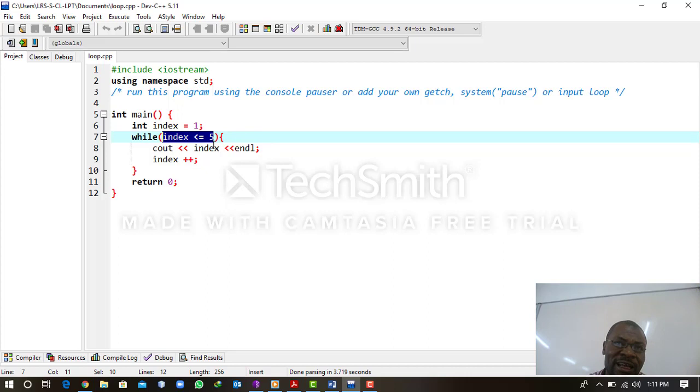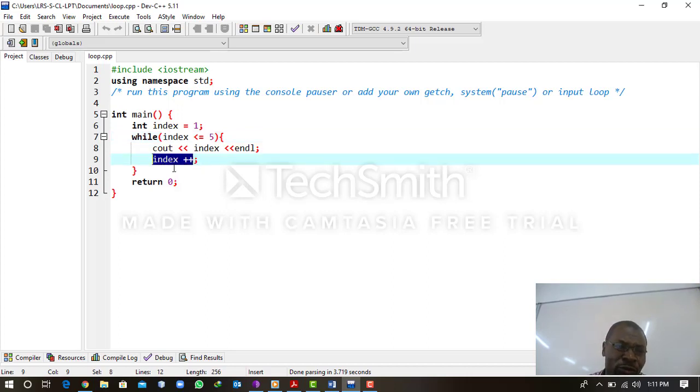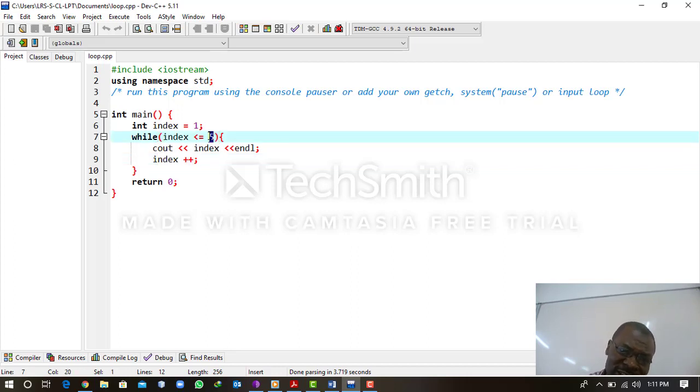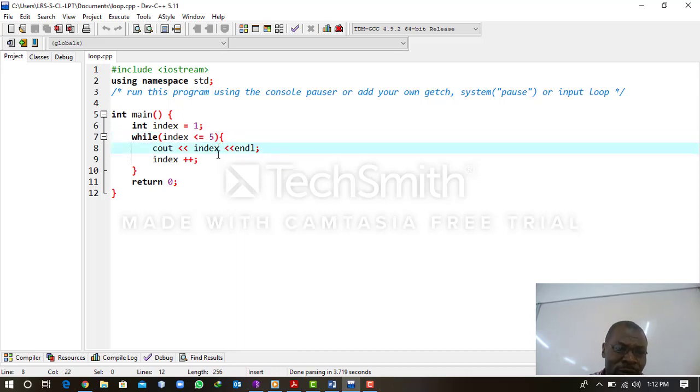Why is it going to be running again and again? Because as you see this instruction at the bottom, index plus plus, which simply means this statement will be counting to see to it that this instruction inside there, the function, is met until index is equal to 5. Then the program is going to terminate. So cout index. And what is index? Index is an integer. So it will be printing integers until the integer is equal to 5.